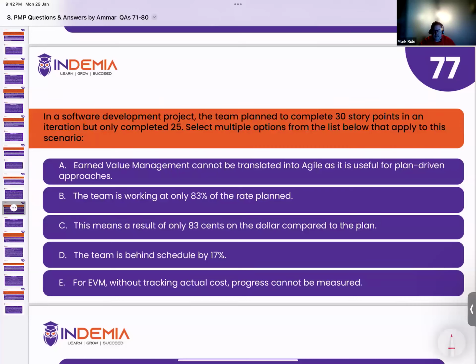So the reason for not choosing E, you have already mentioned, because there is nothing relevant to cost mentioned here, okay? So that's why it's wrong for EVM without tracking actual cost. No, without tracking actual cost, you can still measure the schedule performance. Actual cost is needed for cost performance, you understand? So for example, if you don't have actual cost, you can still measure the progress, that is schedule variance or SPI. So option E is not correct here, right?